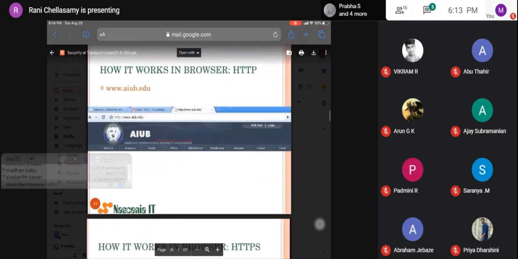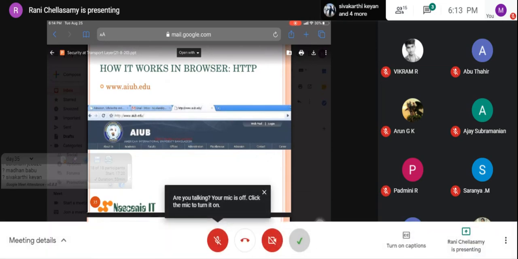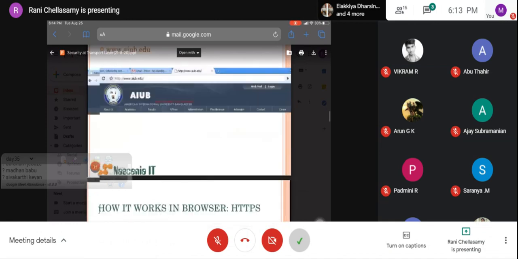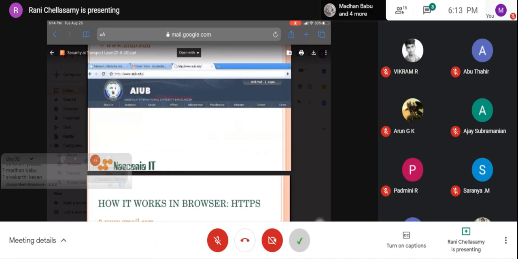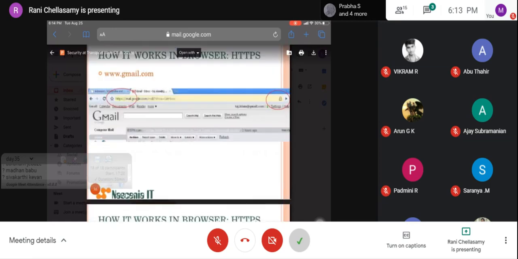So see here how it works in the browser with HTTP. The web client will be using the browser to visit a website like www.aiub.edu. Here you can see it does not have an S along with the HTTP. Next you can see HTTPS. In the right corner you can see a lock icon. This means that the client is visiting a secured website. Gmail is a secured website.